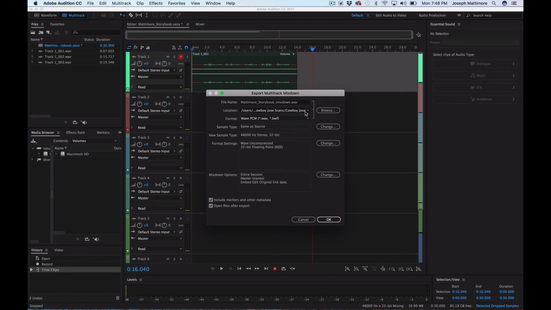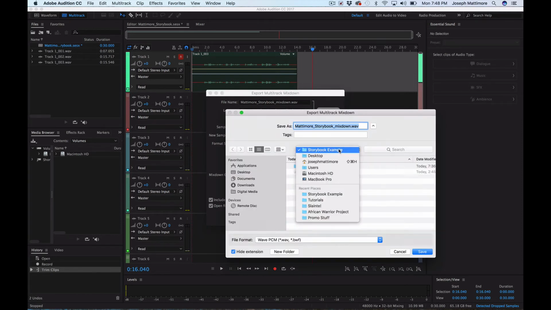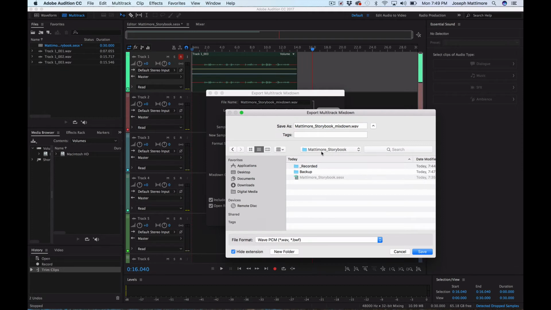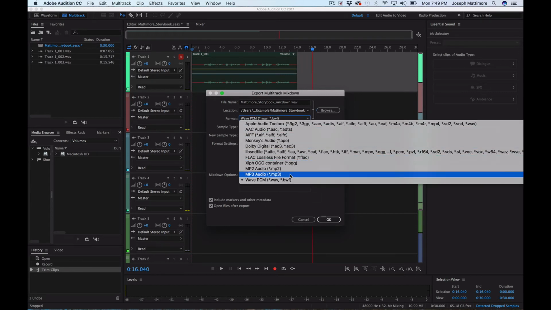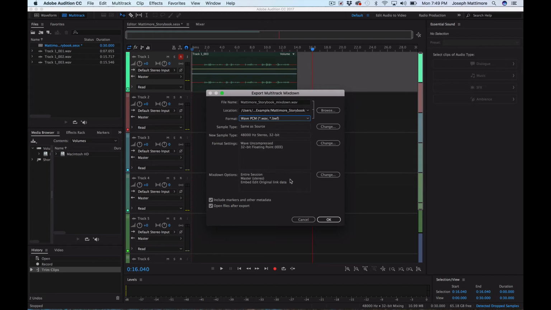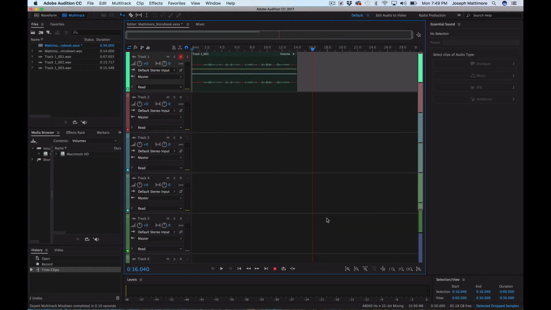You can decide where you want this mixdown to end up. I'm going to choose my project folder. And then once you click Save, you can actually choose what format you want. We're going to keep it as a WAV file, but as you can see, there's lots of different choices, including MP3. We'll just keep it as a WAV file, click OK, and now that's exported to your project folder.